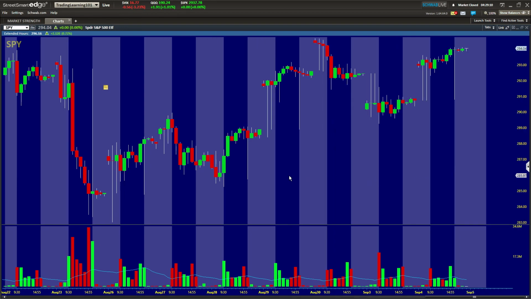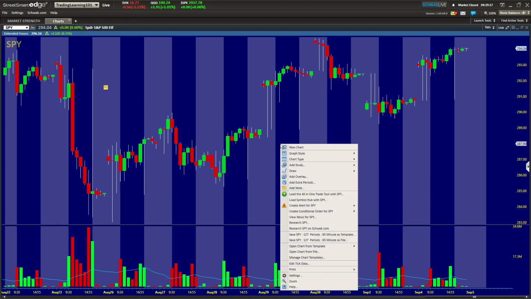Now, once you have the chart set up the way you want, right click on the chart and then come down to this area right here. There are 2 ways you can save how you have the chart set up the way you like it. You can save it either as a template or as a file, where it's physically on your computer. Me personally, I like to save them as both. So I'll save it as a template and I'll save it as a file just for a backup.